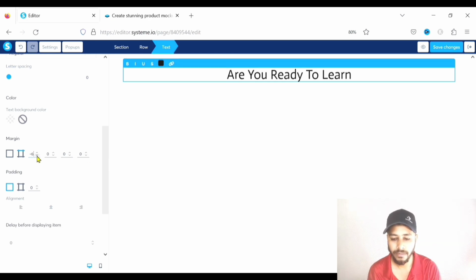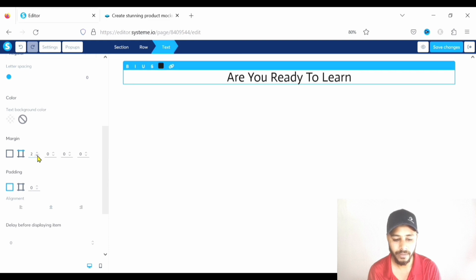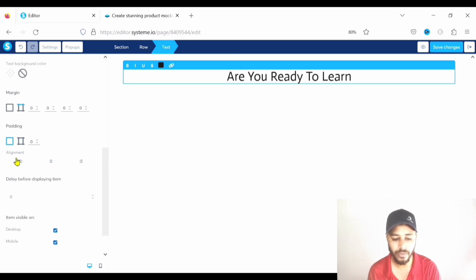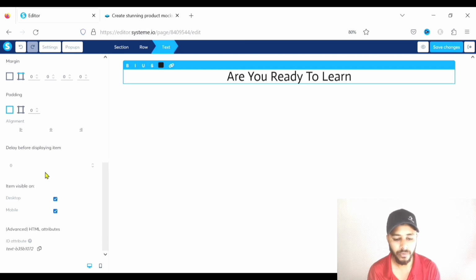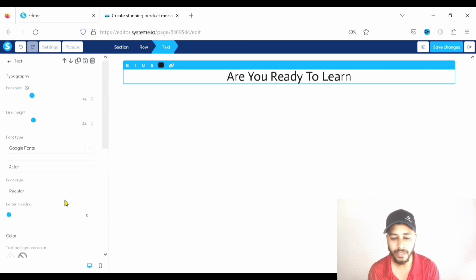You can increase or decrease this. As you can see, this is the top margin, so I will keep it to 0 for right now, and you can align the text. So I will keep it to center only, and then you can delay your text from here. So you can delay it for 1 second or 2 seconds or so on. So I will keep it as it is, and then I will show you later how you can edit this page for mobile and desktop separately.